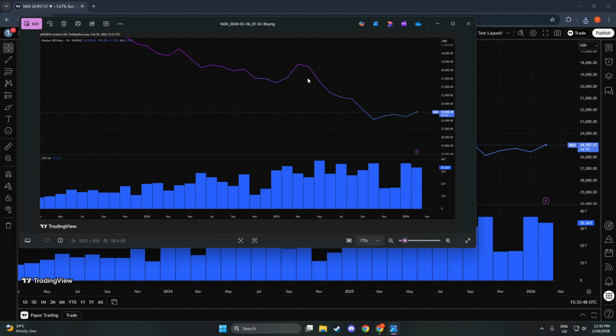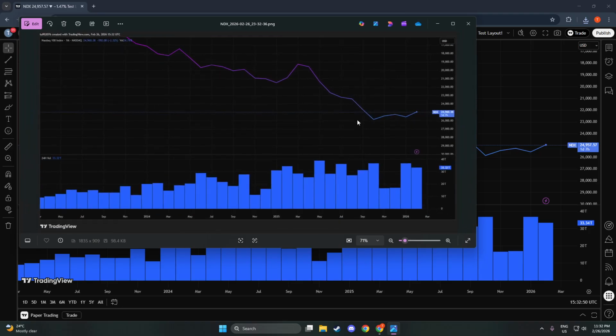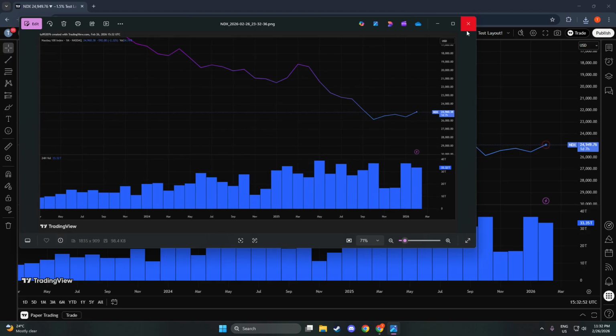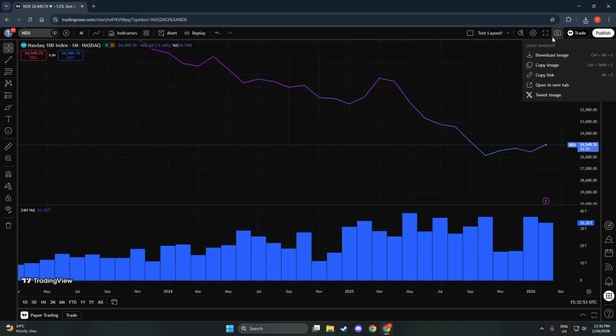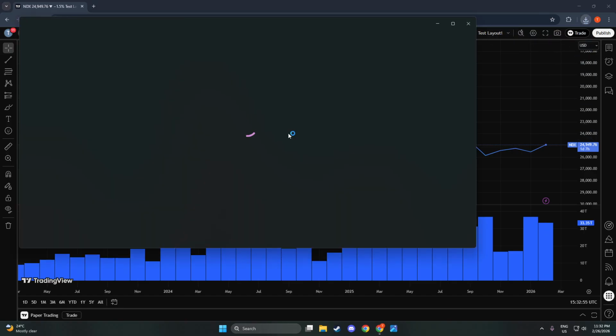That's all there is to it. Open the chart you want, find the camera icon at the top right, click to take the snapshot, and then download the image. With these simple steps and a few quick setup tips, you'll get a clear, shareable picture of your TradingView chart every time.